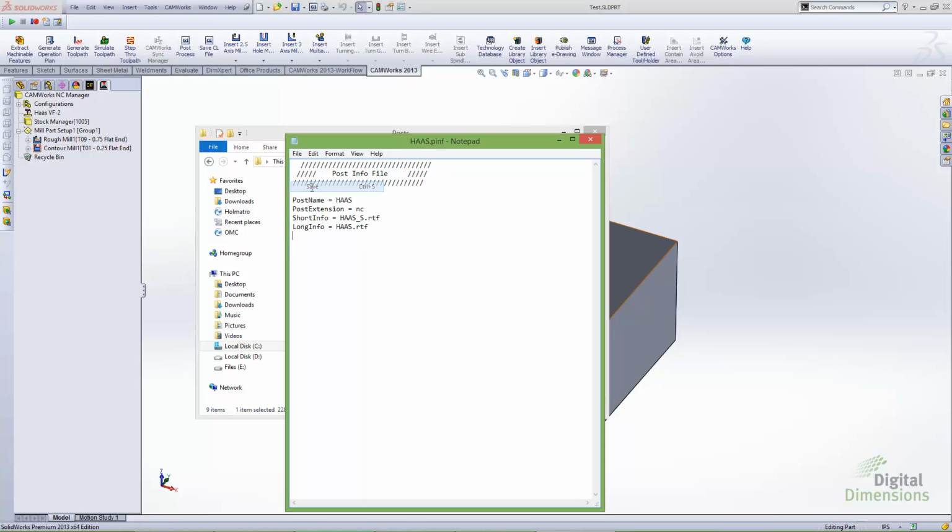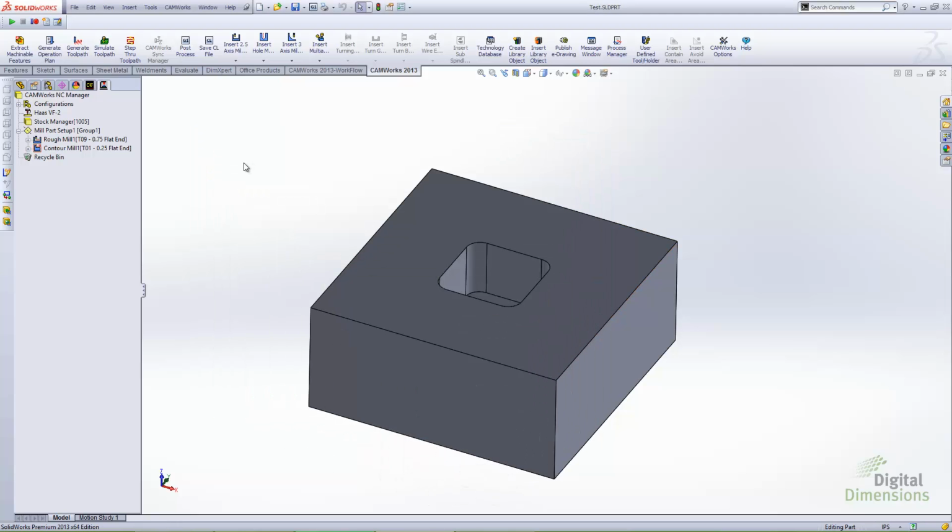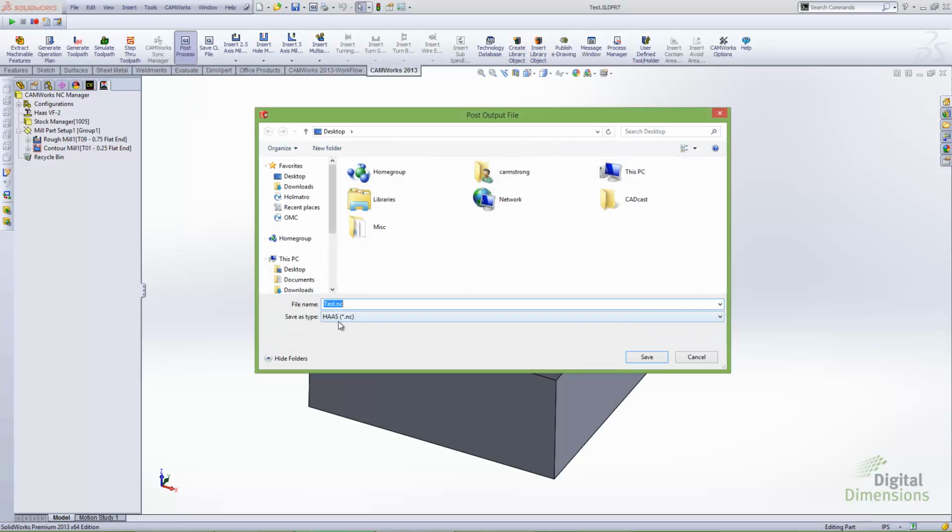I save this and close it. And again, the important thing is they're named the same, they're in the same folder, and now if I go to post code, post process, notice the default is now .nc. So this is how I'd go about changing the default file extension for posted code coming out of CAMWorks.